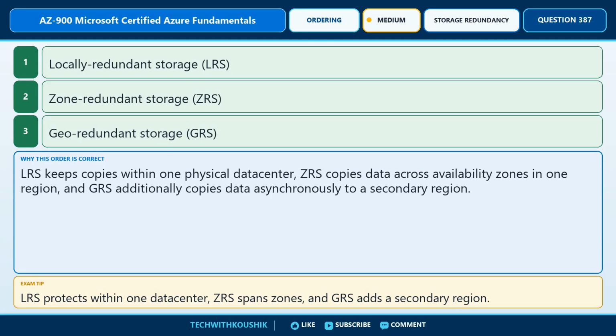Here's the correct sequence. The first step is Locally Redundant Storage, LRS. The second step is Zone Redundant Storage, ZRS. The third step is Geo-Redundant Storage, GRS. This works because LRS keeps copies within one physical data center, ZRS copies data across availability zones in one region, and GRS additionally copies data asynchronously to a secondary region. Here's a useful exam tip. LRS protects within one data center, ZRS spans zones, and GRS adds a secondary region.